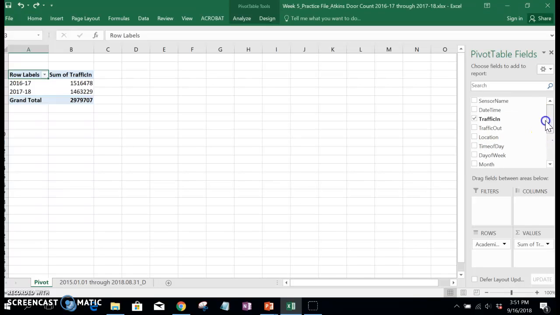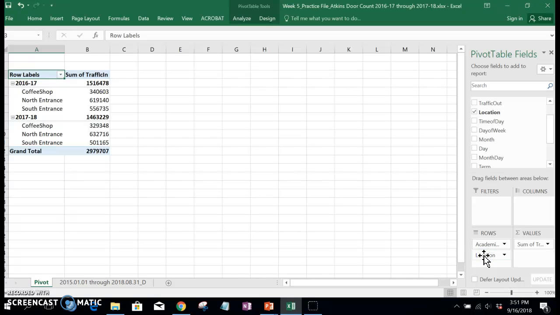I am going to go up to location and pull that down under rows. And I still kept my academic year. So now let's go over here to the left side. And so now we can see we have our total for the academic year for each of the years. And then we have our total by entrance. So that's pretty neat.